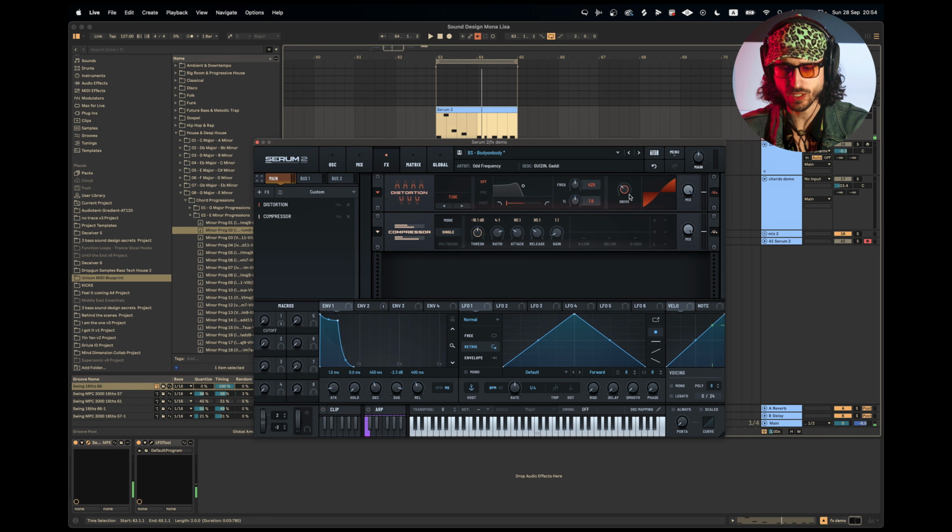So pretty normal bass, but if I do too much distortion, now the sound is completely off. It just doesn't sound good.